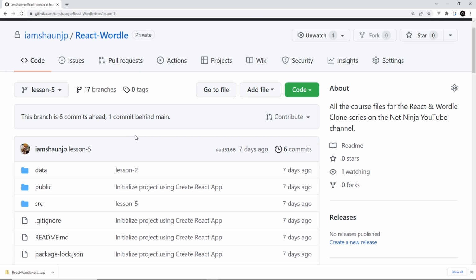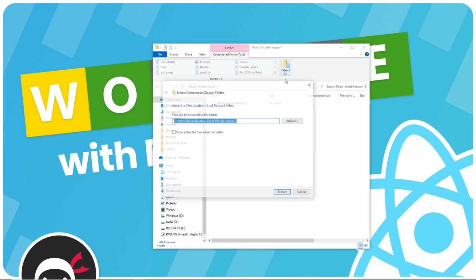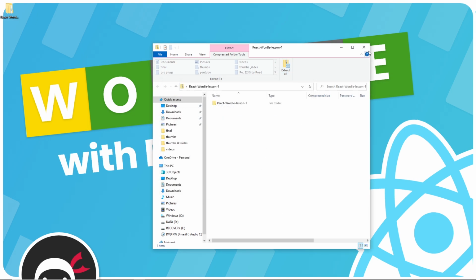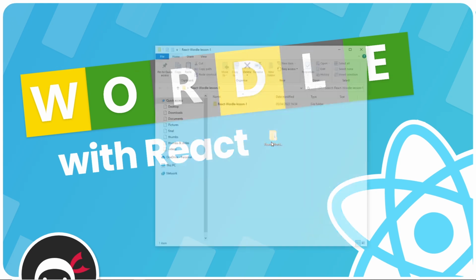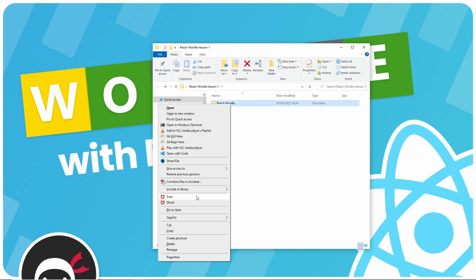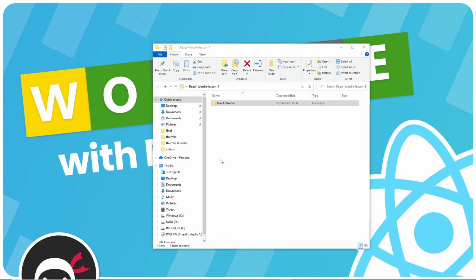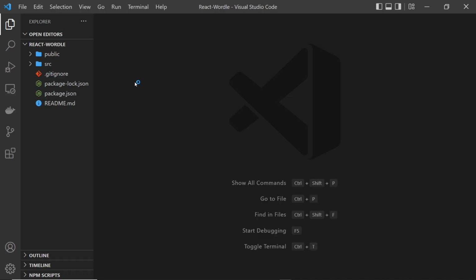All right, so once you've downloaded that zip folder, we want to unzip or extract everything from within it. So do that first of all, and then we can delete that folder. And then if we open this up, we should see another folder called React Wordle Lesson 1. If we double click into that, we can see this is all of the source code right here. So this is the project folder, and I'm just going to rename that to React Wordle like so. And I'm going to open this up in VS Code by right clicking and then going to open with code. And then that's popped up on the other screen. This is our starter project.